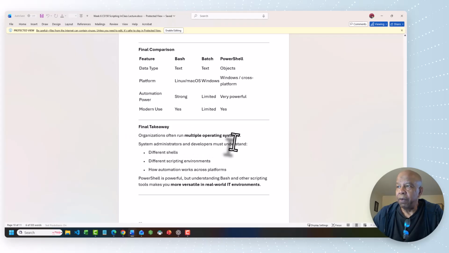Okay, organizations often run multiple operating systems. System administrators and developers must understand different shells, different scripting environments, and how automation works across platforms. PowerShell is powerful, but understanding Bash and other scripting languages makes you more versatile, aka makes you more important.